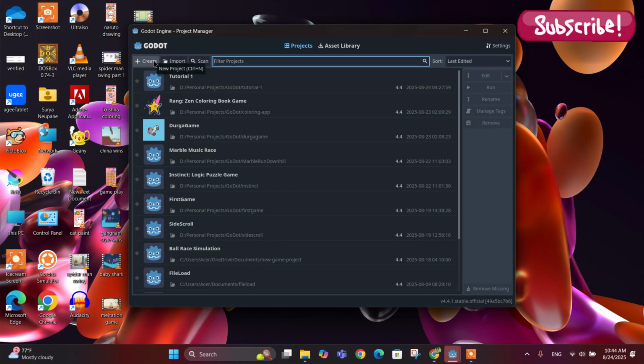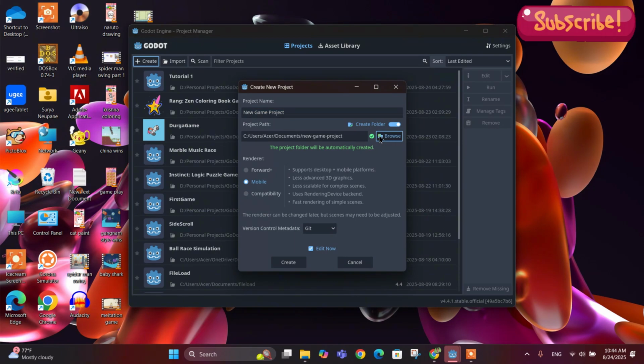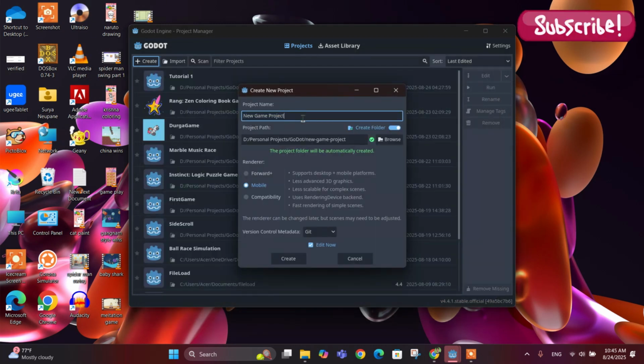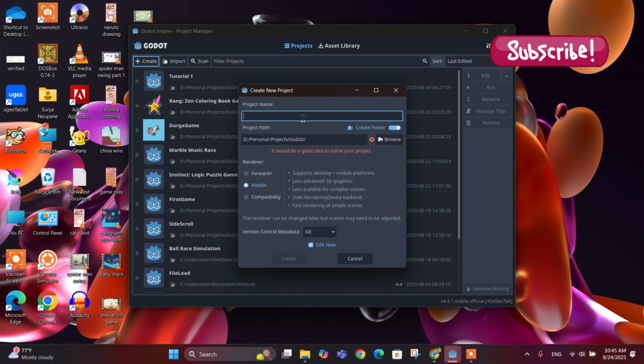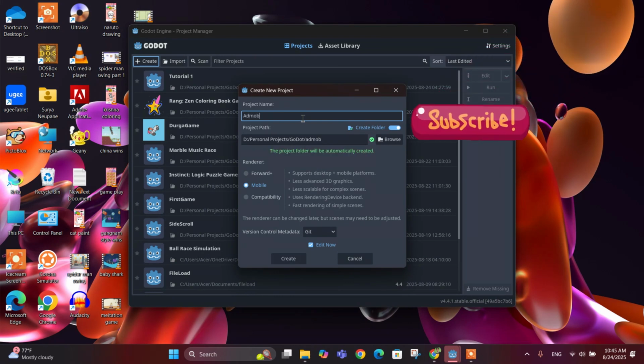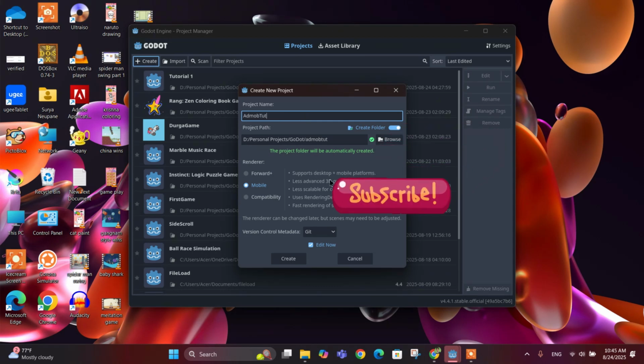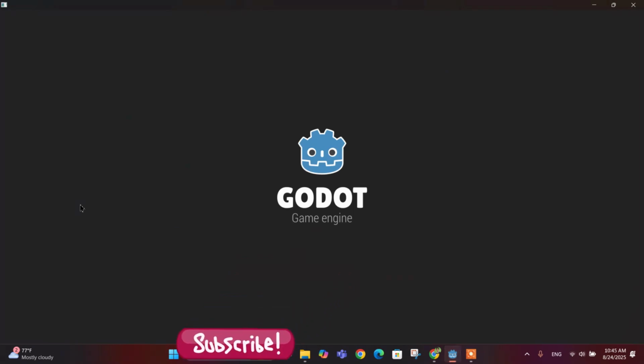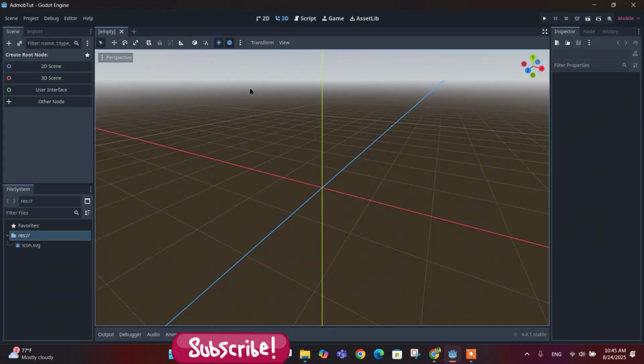First of all, let's create a project for it. I click on create, and let me choose a folder for it. I'll choose this folder, and let me write down the name of the project, AdMob Tute, and let's create. So our AdMob Tute project is being created. Okay, we have got AdMob Tute here.